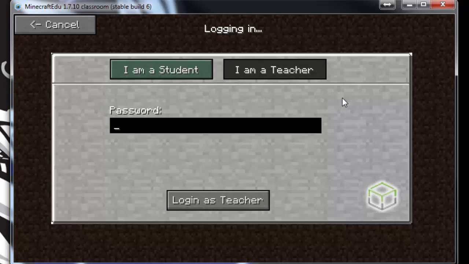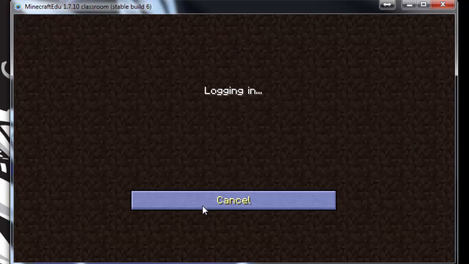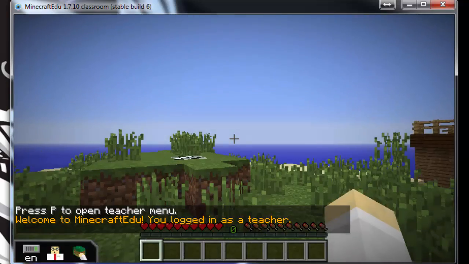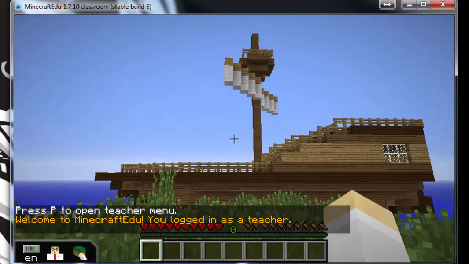So not just any student can come in here and log in as a teacher. I'm going to type in my teacher password, and we'll log in as a teacher so you can see what that looks like. So I click on the button, and after I've entered my password, I logged in as a teacher, and now I'm in.